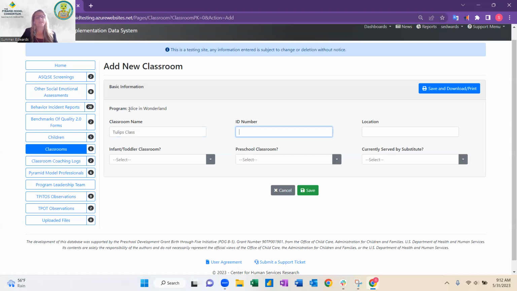Then you are going to assign this classroom an ID number. Now, this is a required field, and it is not one of the ID numbers like there is in other situations in the system where the system will auto-generate one for you. The Classrooms does not do that. So you would have to assign this classroom an ID number for your program. So we're going to call this T01.